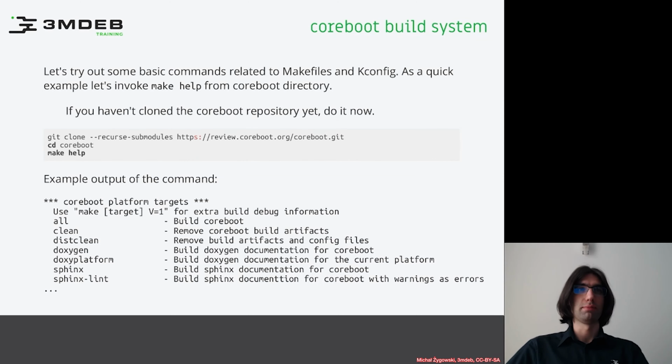Now that we have some basic knowledge about the makefiles and Kconfig system, let's try out some basic commands related to them. As a quick example, let's invoke make help from the coreboot directory. It will give us quite a good overview of what parameters make may take in coreboot. In the output, we will notice the platform, Kconfig, toolchain and coreboot test targets.